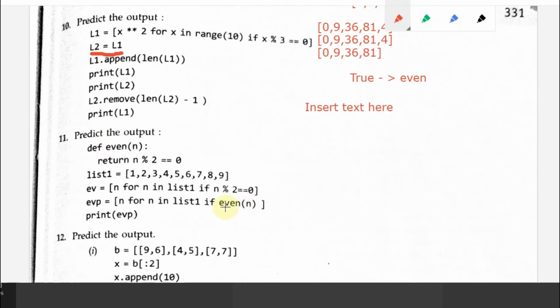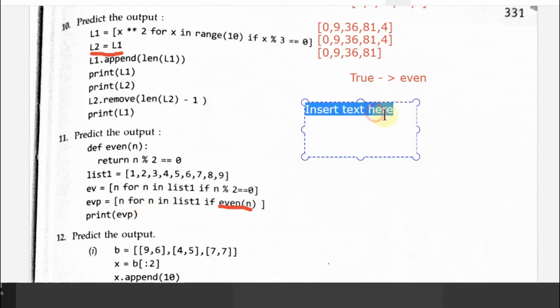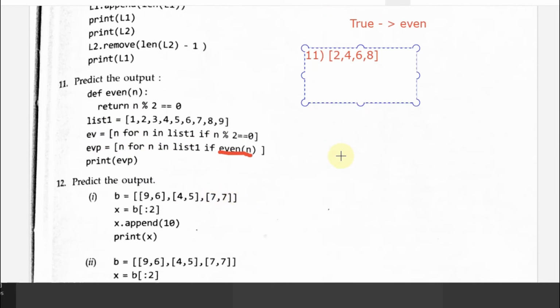See, what are they trying to do? Instead of n mod 2, they will be checking the condition and they will be inserting the value. What is the value which is going to get inserted in EVP? That is going to get printed on the screen. So I'll directly write the answer for this question. There is no job for EV at all. They are not doing any particular calculations with EV. Only EVP is taken into account. What is stored in EVP is 2, 4, 6, 8, whichever is satisfying the even number condition, right?